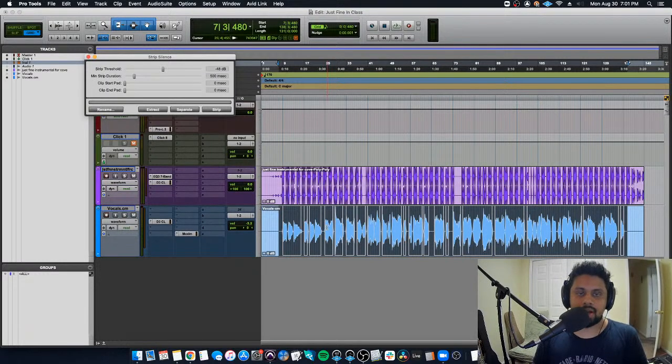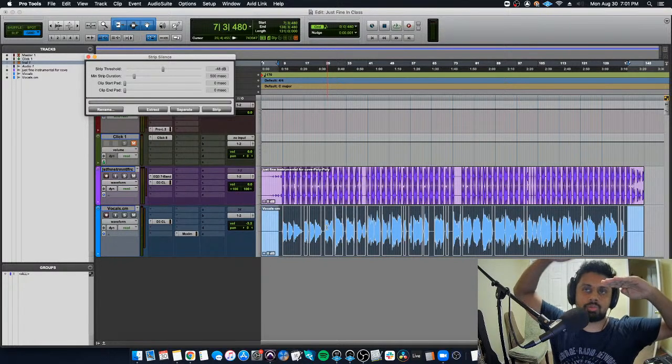This is where Pro Tools will actually edit the clip. Now, how does it actually work? So you guys remember how compressors work, right? There's something called a threshold, and once the threshold is crossed, then compression happens, right?